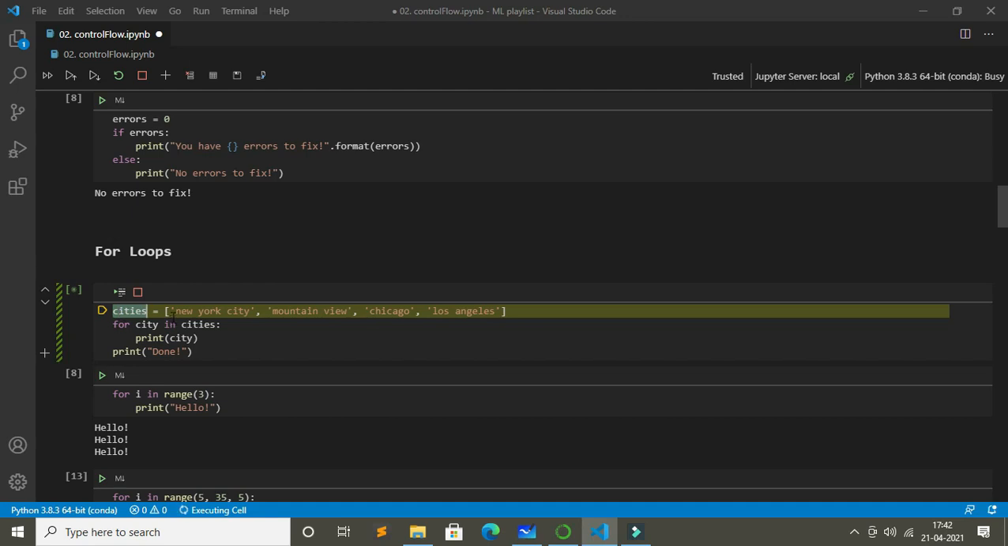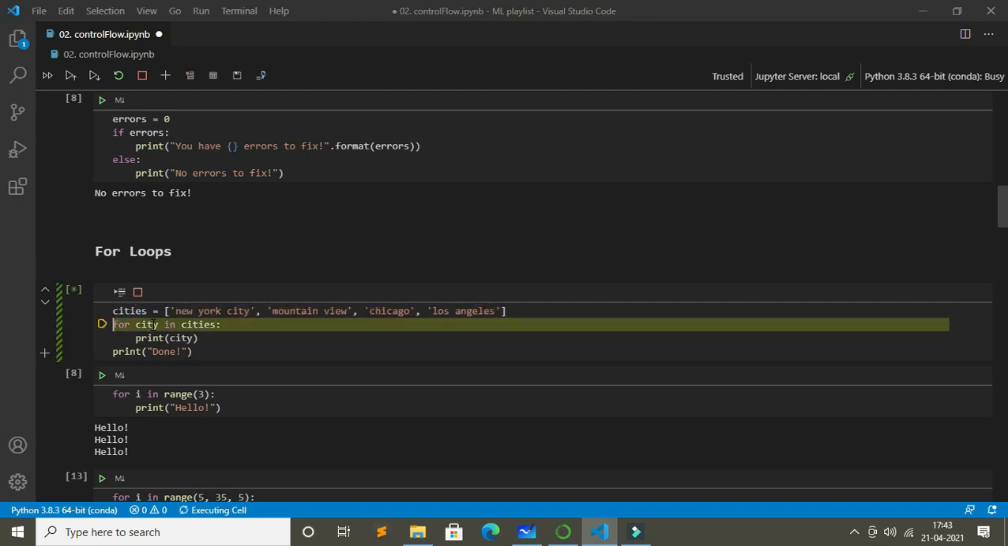Cities is being initialized as a list, and all these cities are now part of this list. For city in cities, what this line of program means is that it will take one index at a time and assign its value to city. For this program, first we have New York City as our city. After this loop is completed, we have Mountain View, then we have Chicago, then we have Los Angeles.